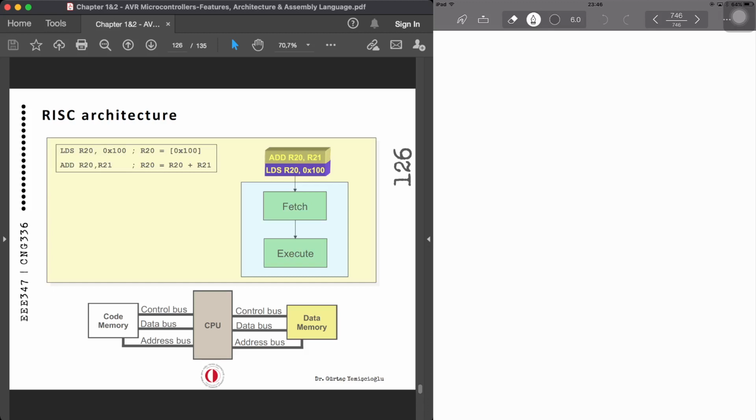So this is a typical RISC architecture. With LDS, we are going to load data from hex 100 to R20, and then we have to add R21 to R22. So we can fetch the first instruction, which is LDS, and then we do execution and fetch the other one while we are executing the first one. This is a typical RISC architecture operation. This goes out, the other one is executed, and then the next one will go out as well.